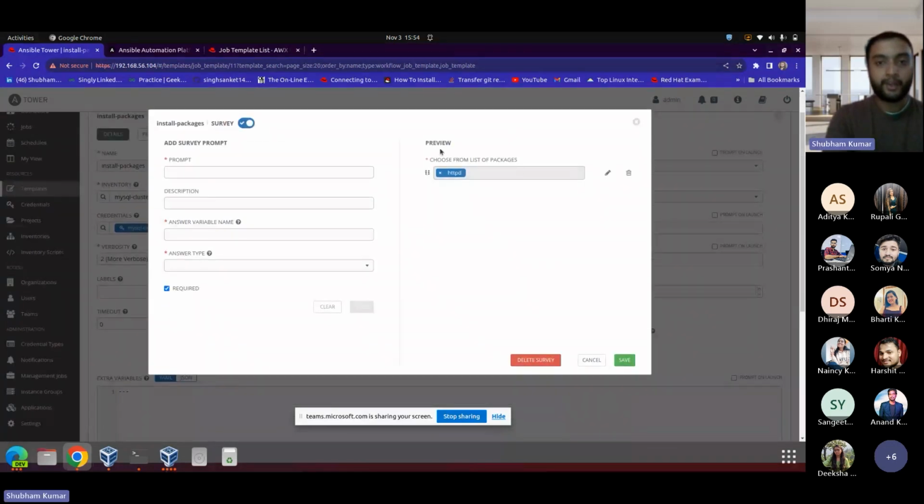So look, I have currently one field in the survey, but you can add multiple. For example, if I want to add another field in the survey, let's say prompt name of the job. You can put a description, but it's not required. And variable name: this is the variable name that you have to use in your playbooks to access this particular variable, what you are passing from up here.